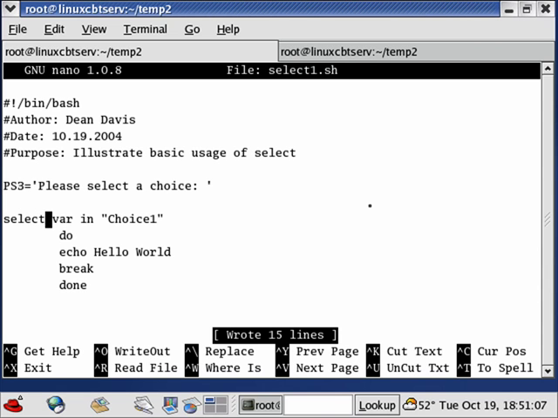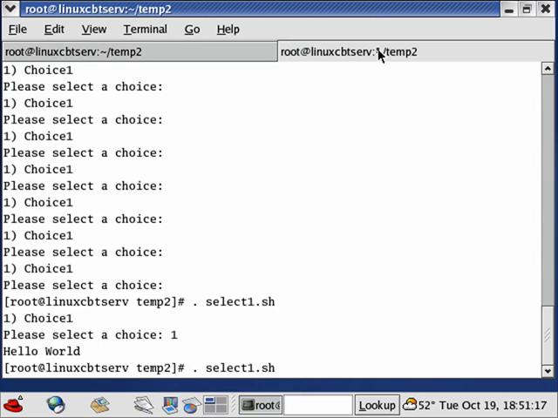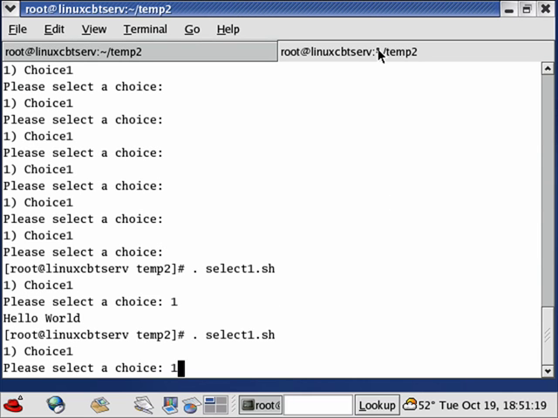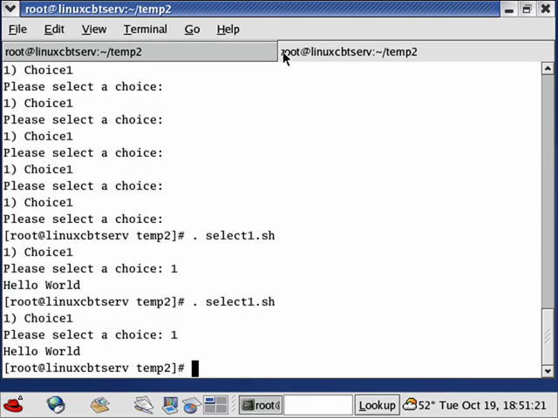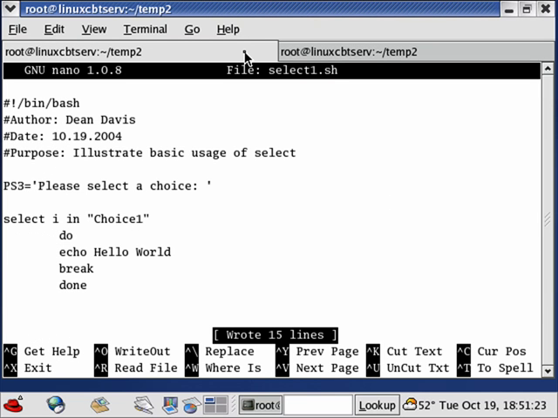Now just in case you're confused about this var, if there's any significance to the name, there isn't. This could very well be a variable called I as an index to iterate, or as an iterator to iterate through the loop. Let's show you what we mean. We pick 1, it echoes hello world, or it performs the command, and then it exits. So var or I or whatever you want to call it is simply an iterator.